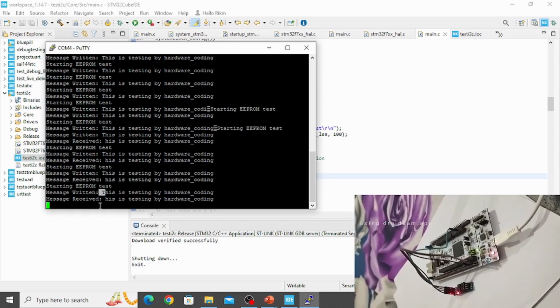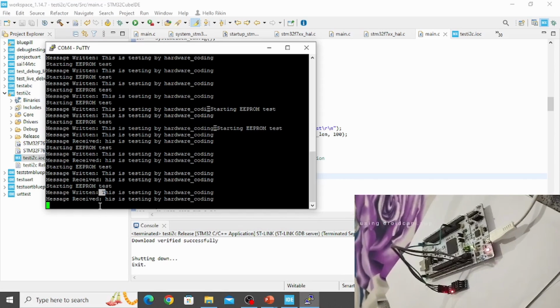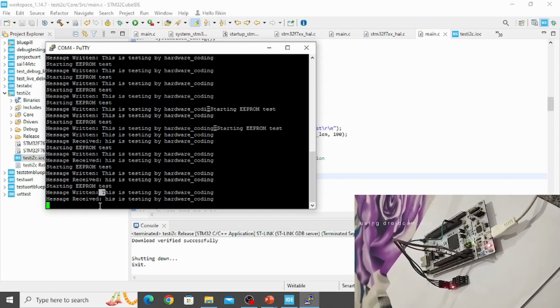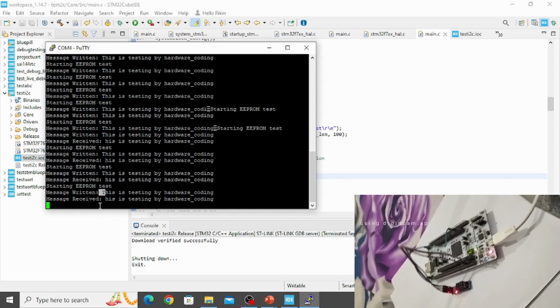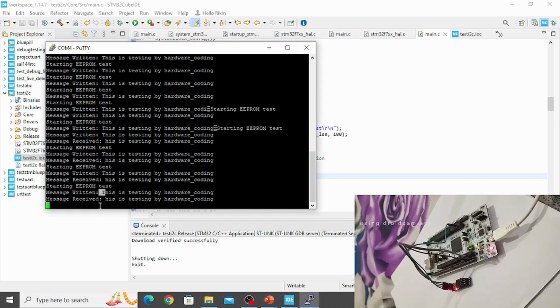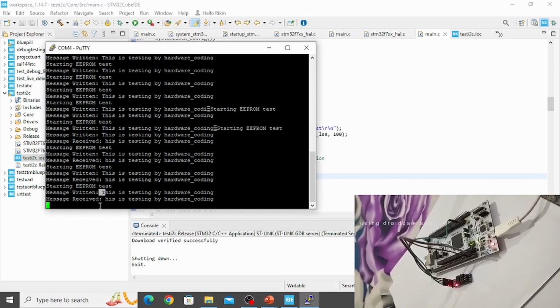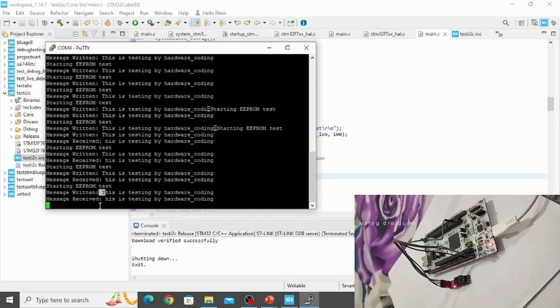Here I am just writing a message. You can use this for your IoT application. You can write the value of some temperature sensor or whatever. You can even store an image, right? You can store the pixel values, you can store the sensor values, everything. So this is it for today's video.